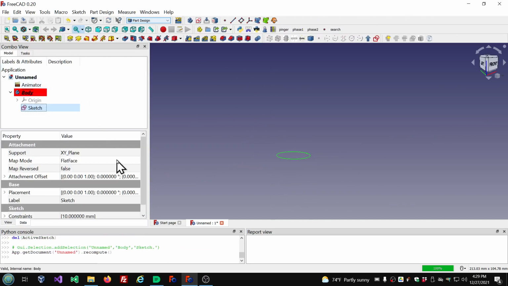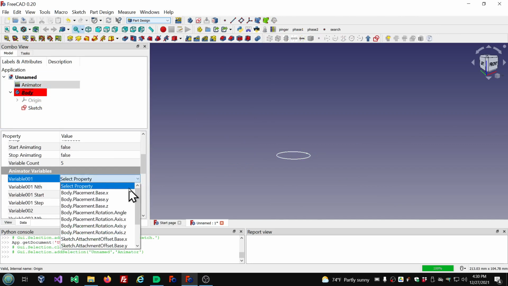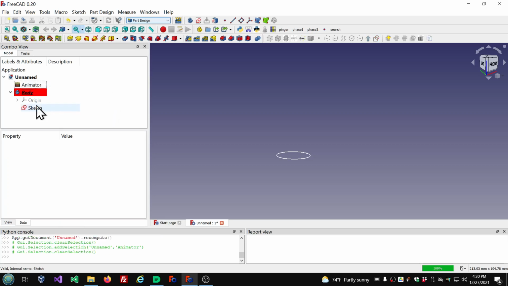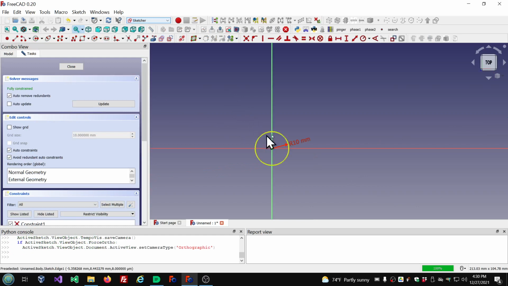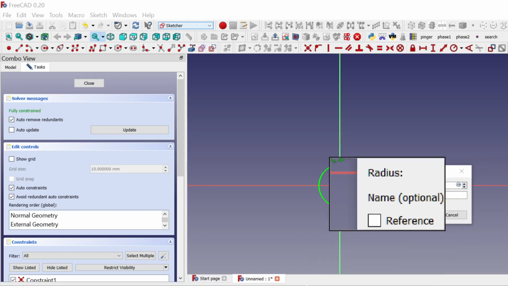Right, now let's look at the animator. Variable 1. So we have some body properties, we have some sketch properties, but we don't see the radius, do we? Because we did not name that constraint. So let's add a name to that constraint. Double click it right here and we'll call this radius.